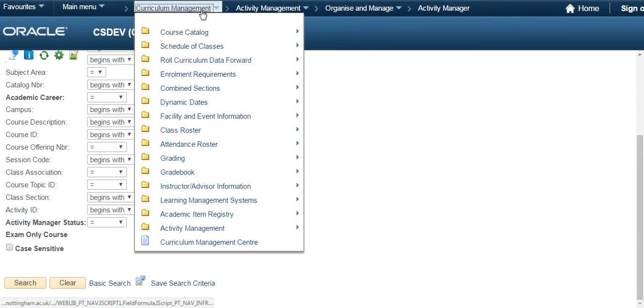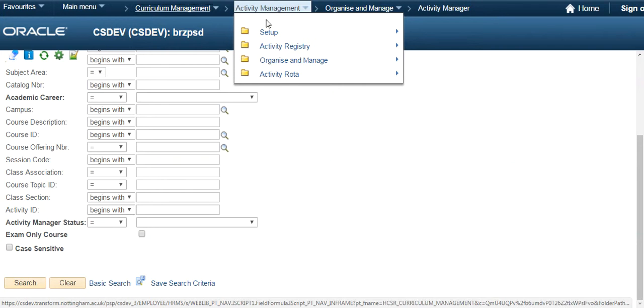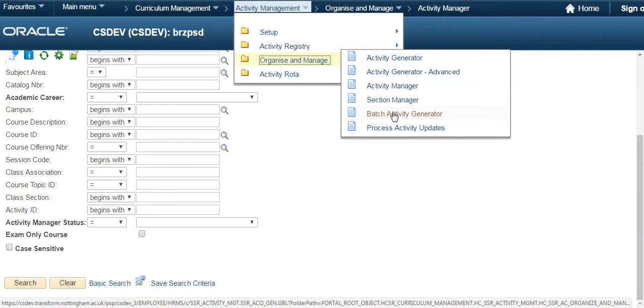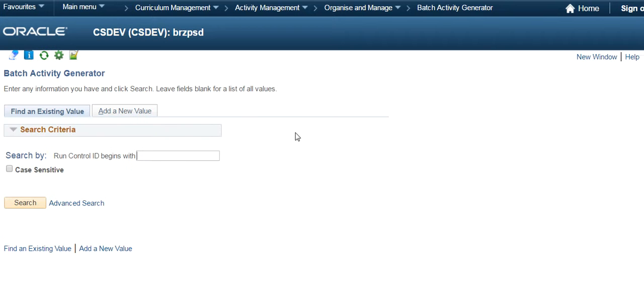Where we go to do that is Curriculum Management, Activity Management, Organize and Manage, Batch Activity Generator. This is the tool we use to create the records. There are two prerequisites for doing this. We have to have the Activity Registry records, and we have to have classes created for the corresponding course in that term that we want to create the records in.